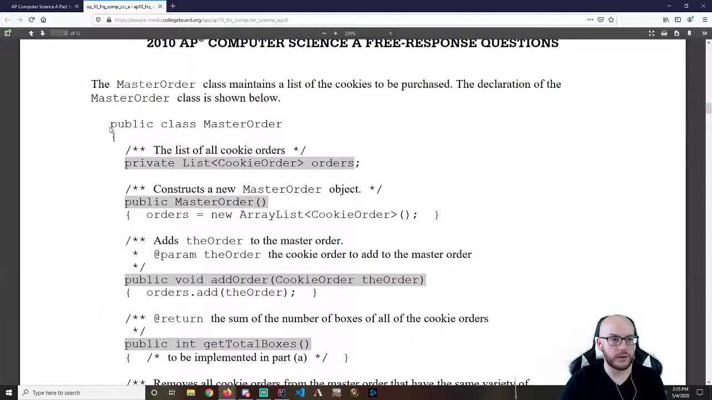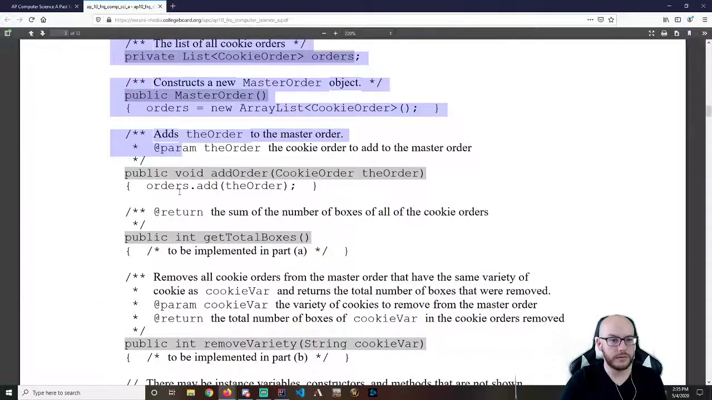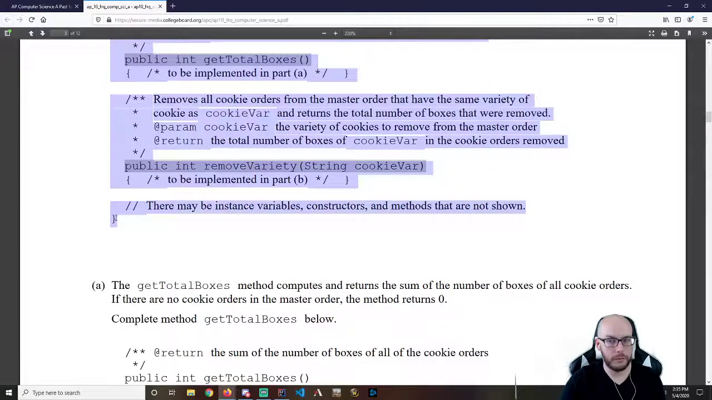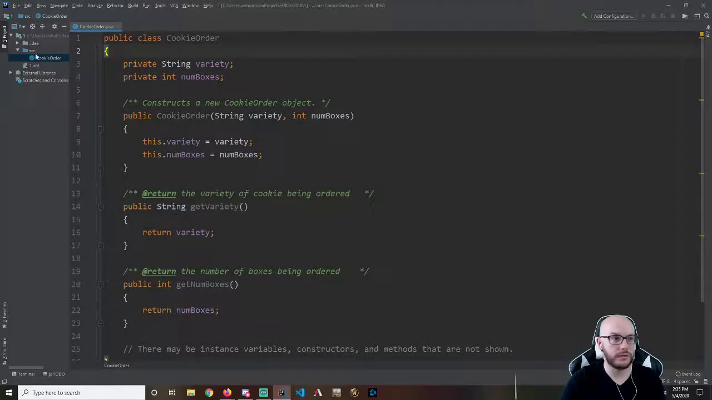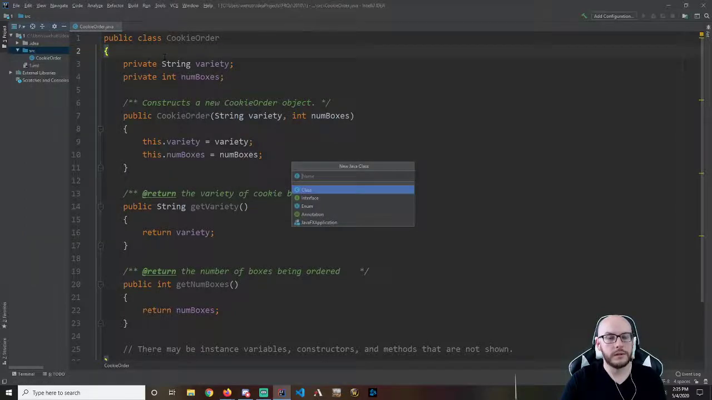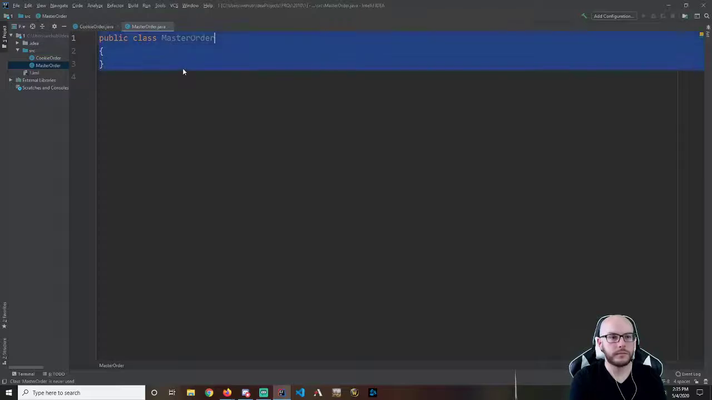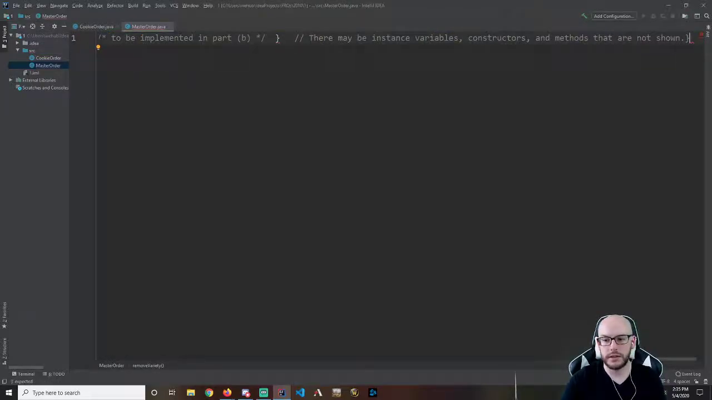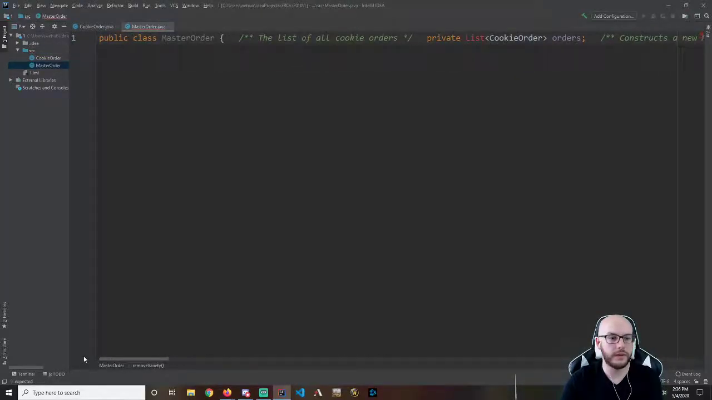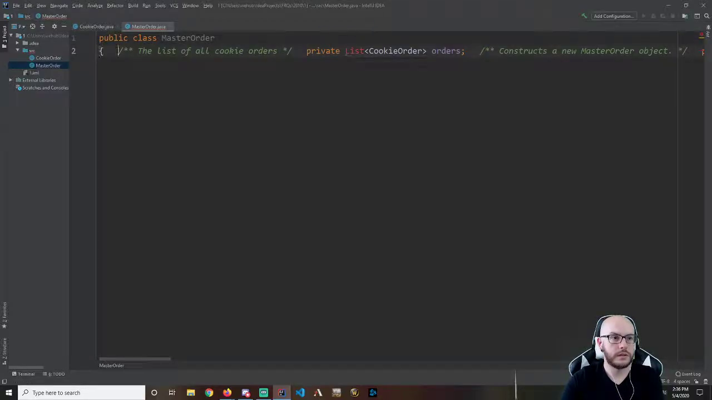Let's go ahead and get started on our MasterOrder as well, and we'll start to fill it out a little bit before we actually get to part A. So our MasterOrder, I'll paste in the code that they give me. I'm going to have to fill out some parts, I think.